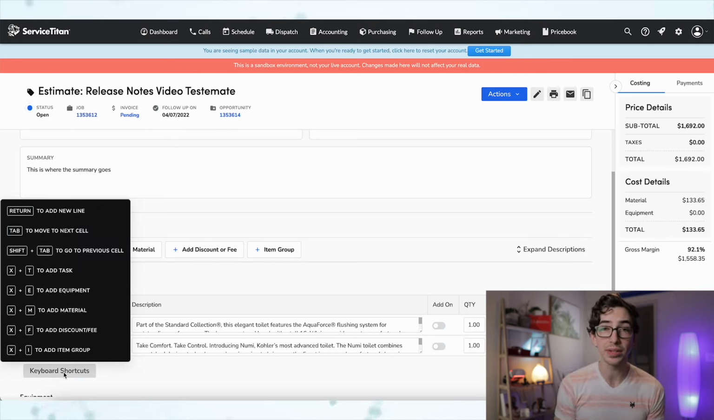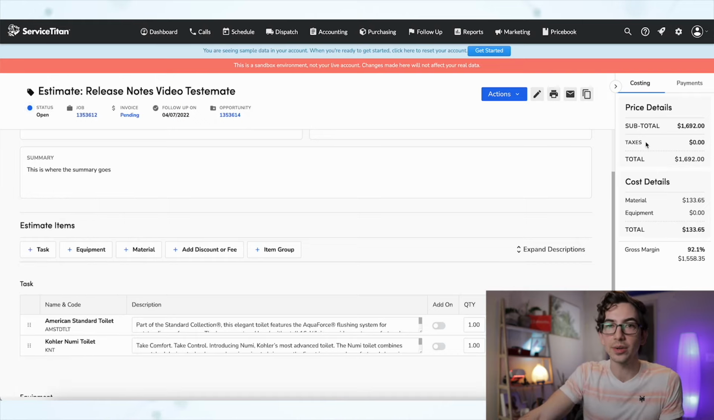So if you're somebody who builds a lot of Office side estimates and you want to be as efficient about that as possible, then it's probably best to learn these keyboard shortcuts so you can keep your hands on the keyboard. So we've got some pretty obvious ones like return to add a new line, tab to move to the next cell, shift tab goes to the previous cell, X and T to add a task, X and E to add equipment, X and M to add materials, X and F to add a discount/fee, and X and I to add an item group.